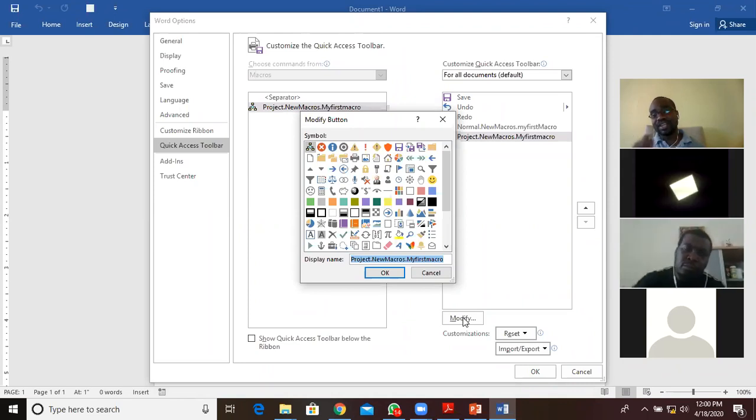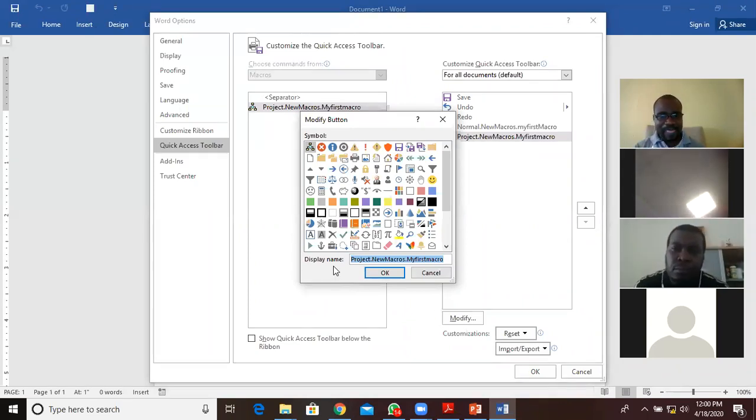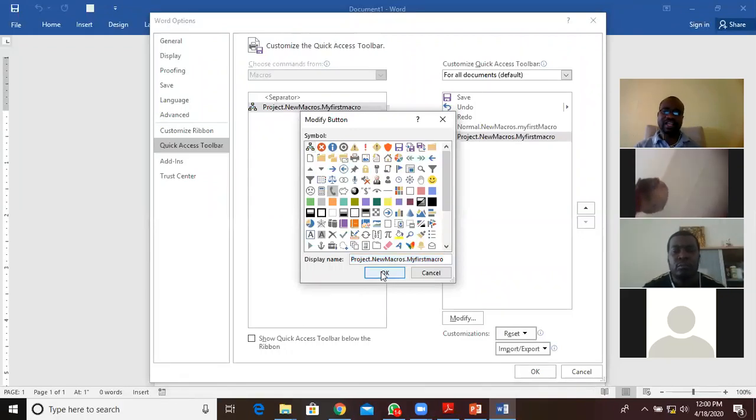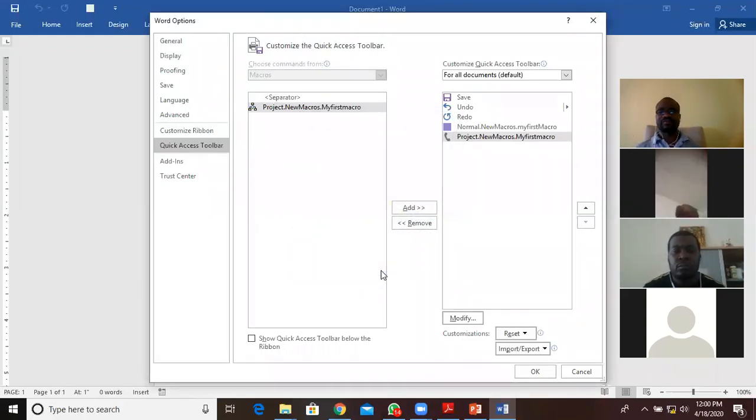So I'm going to pick a toolbar button. I'm going to pick maybe a phone symbol. I'm going to click on a phone symbol. When I click there, then I say okay. As you can see, that phone symbol was added to our project, didn't it?